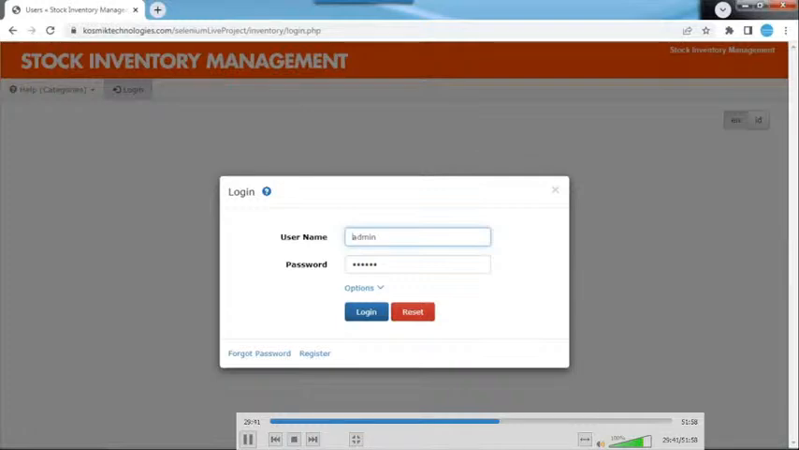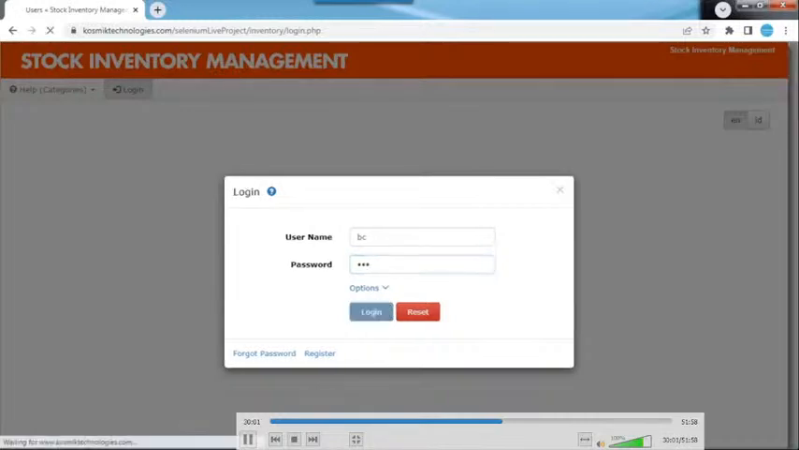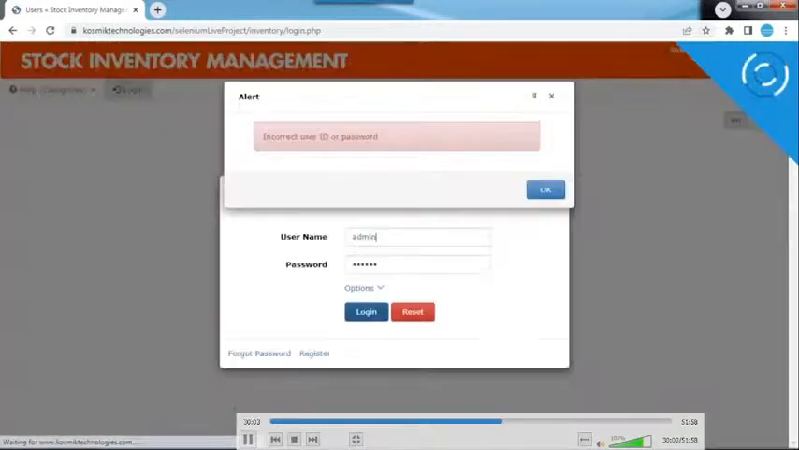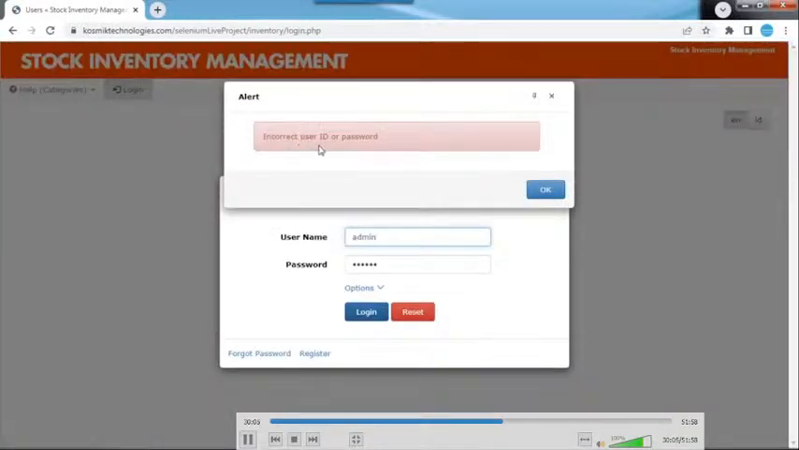What is negative testing? I'm testing with invalid data also. I'm not giving the valid data here. I'm giving invalid data, ABC, ABC. It should not work. In case it is working, that is a bug. It should say incorrect user ID or password.